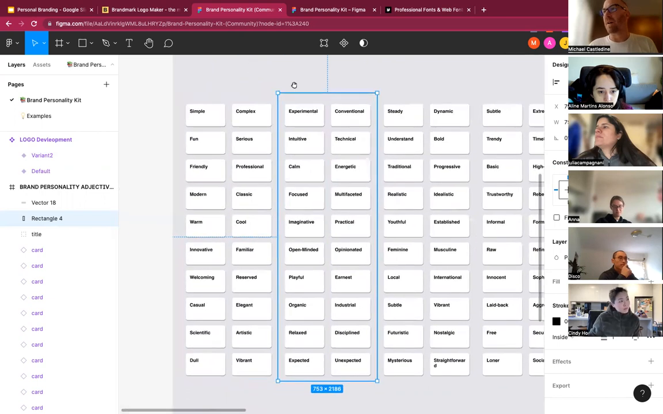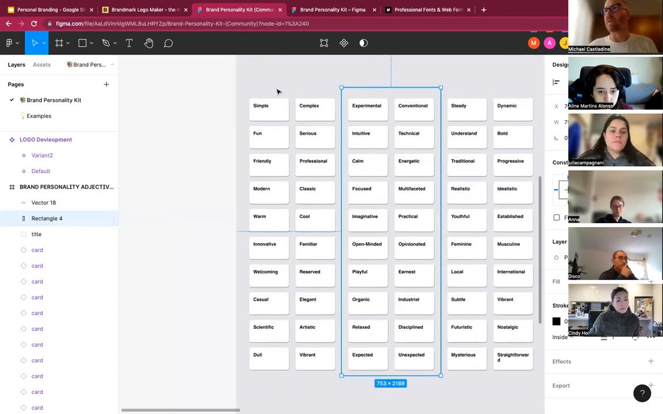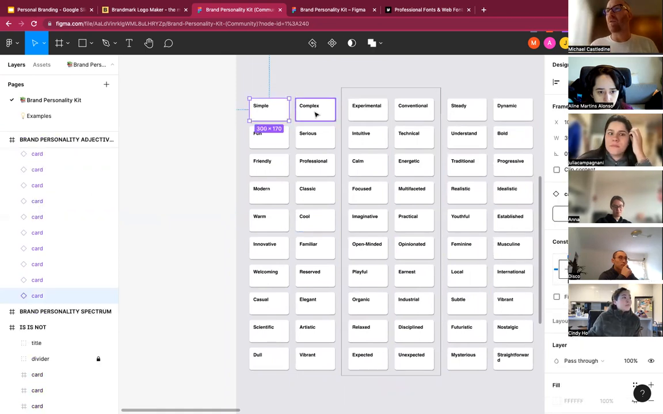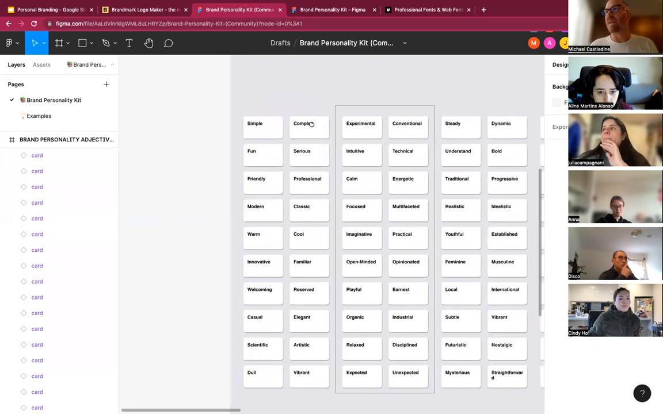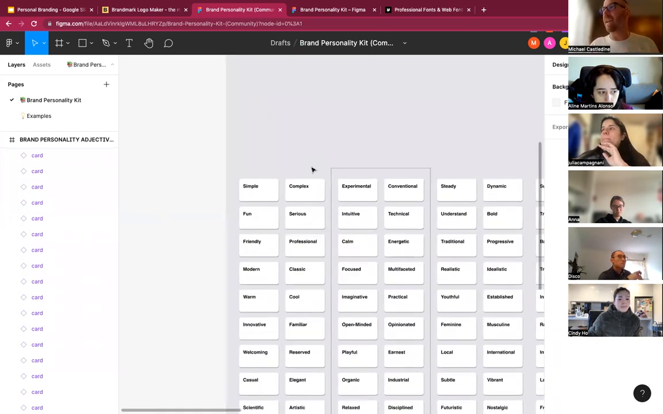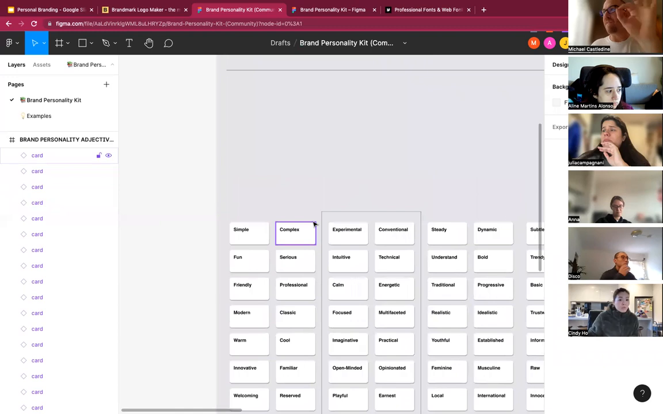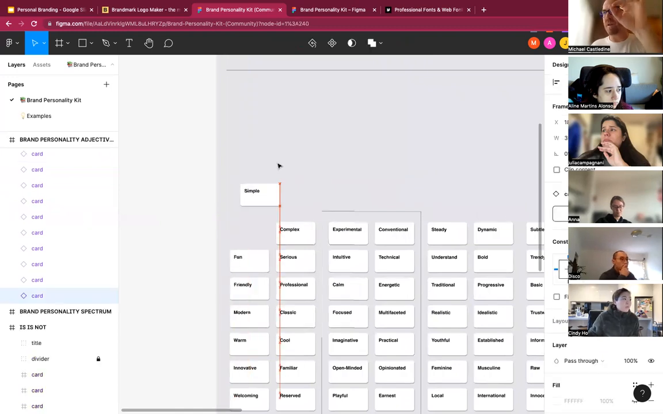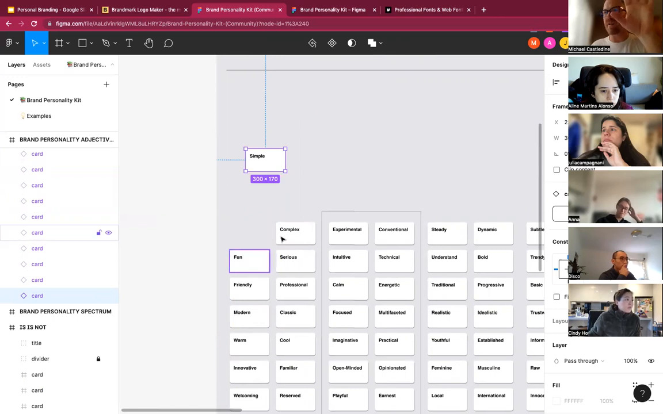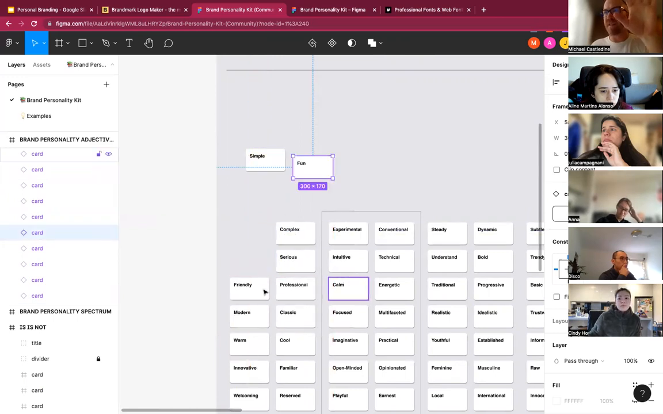Now I'm going to put the clock on, and we're going to go column by column, and I want you to grab one or the other. This is just going to be instinct, so don't think too much about it. Okay, am I complex or am I simple? For me, I'm going to move this one up, and I'm going to move down to here. Am I fun or am I serious? I'm fun. Friendly or professional?